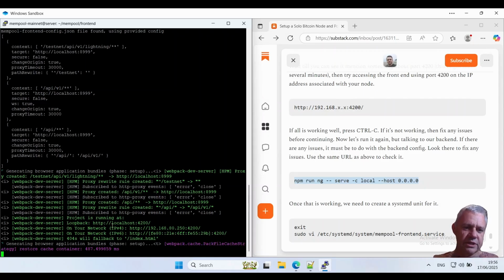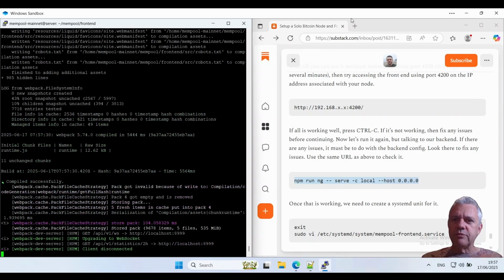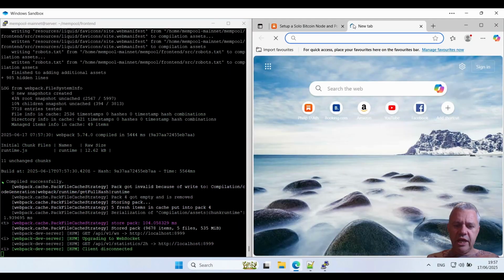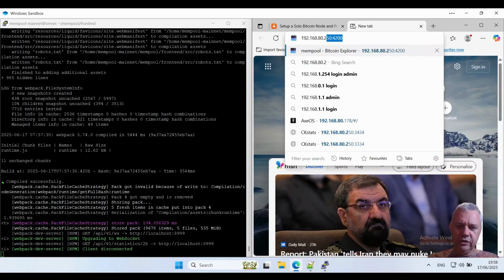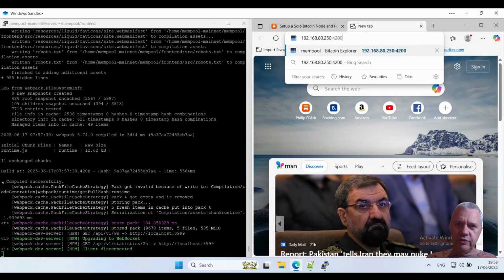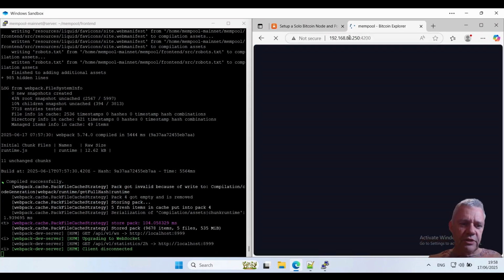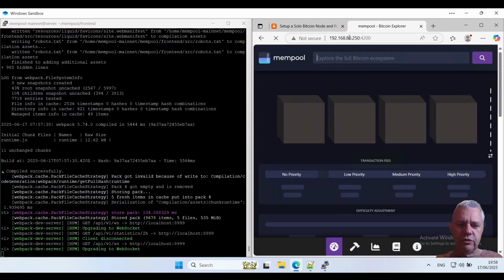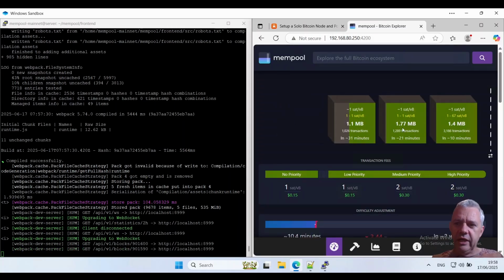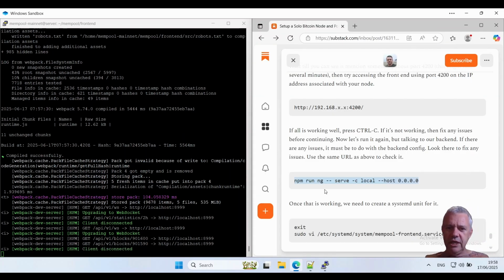So I'll come back once this is finished starting up. Okay, that's finished starting up. So we're going to open up another tab and we'll browse to our local server again, port 4200. So we're talking to the same front end, but this time the front end is talking to our own back end. And yay, that's all working nicely. Okay, so we'll go back to here.